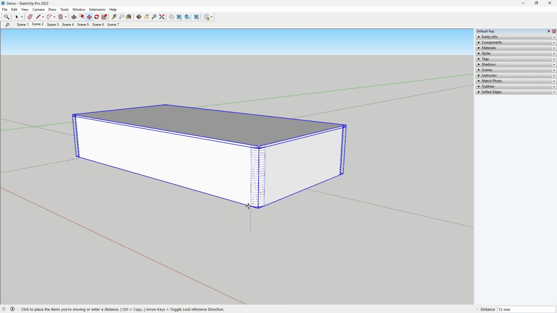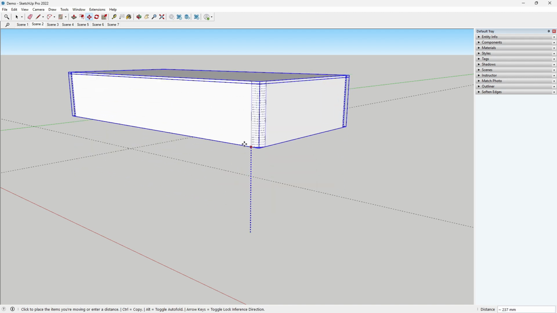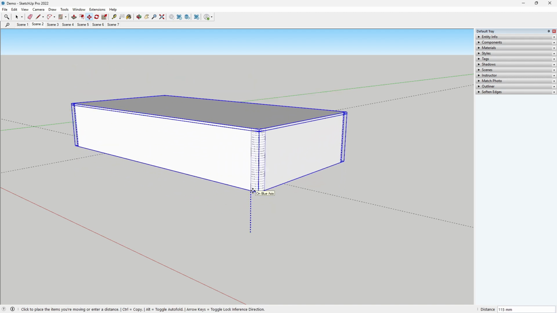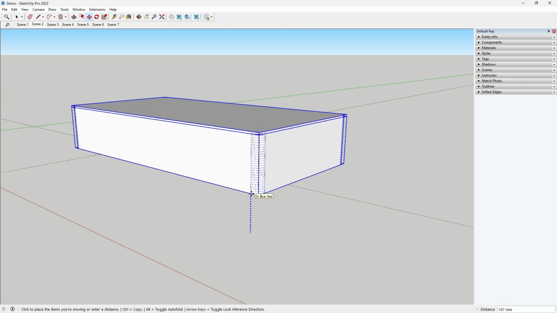After this, we use the Move tool to move upwards. As you move upwards, click the up arrow key to lock on the blue axis. While moving upwards, type 150 mm and press Enter.